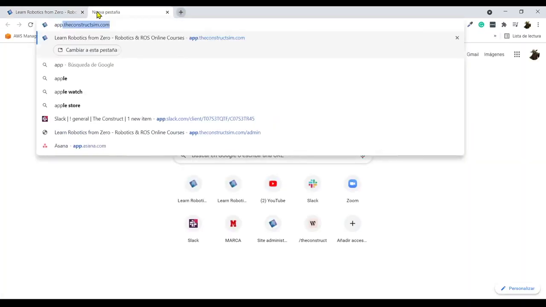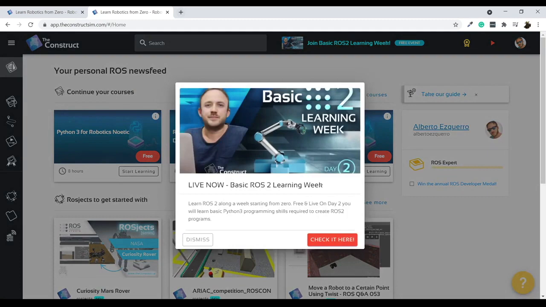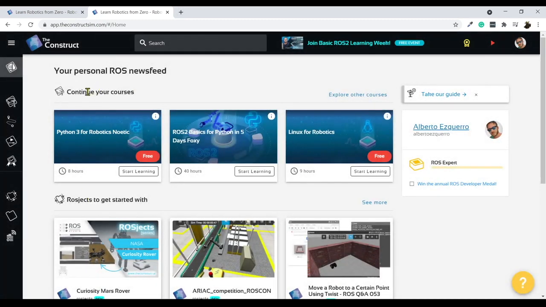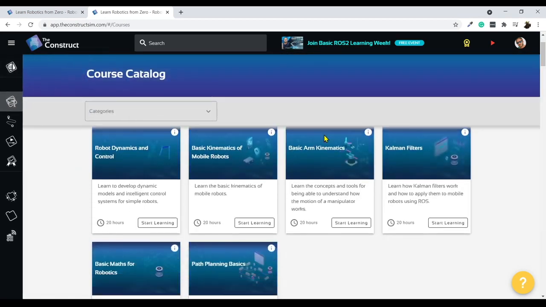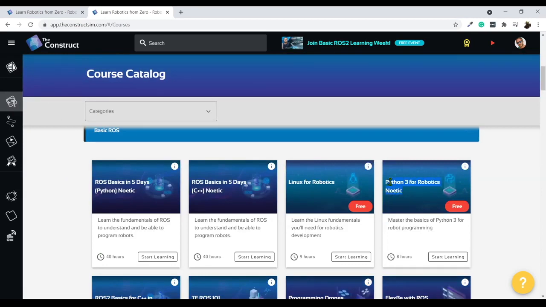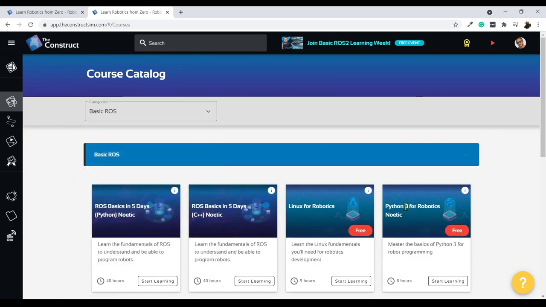Let me do it right here, where we are going to launch the course that we are going to be following. So in this case, the course that we are going to be working today is the Python 3 for Robotics, all right? So in order to reach this course, you can come here to the courses page in the left menu. You can search it directly here if you want. You are going to find it here. Or you can just filter here for the basic ROS category, and then you're going to find it right here. So yesterday we were doing the Linux for Robotics, and today we are going to start with the Python 3 for Robotics. As you can see, it's free, so you're going to be able to launch it without any issue.